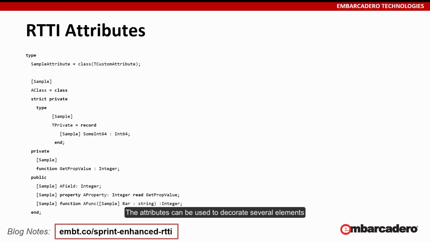Attributes can be used to decorate several elements such as classes, fields, properties, nested types, and methods. Even the arguments of functions and procedures can be annotated with attributes, as is shown in this class.